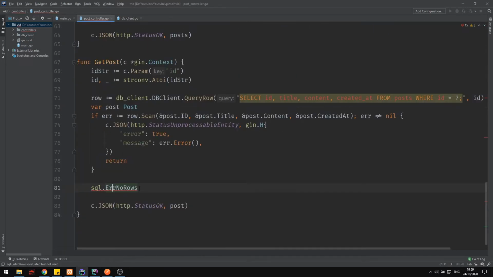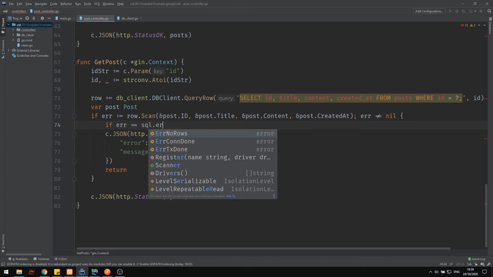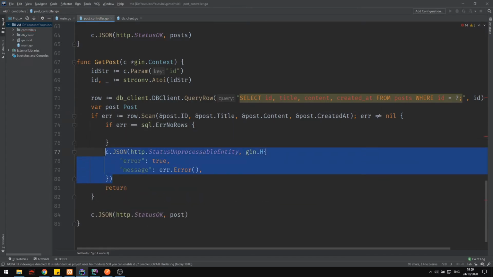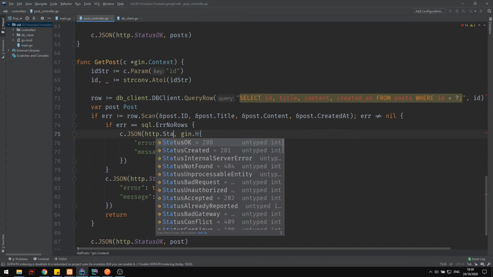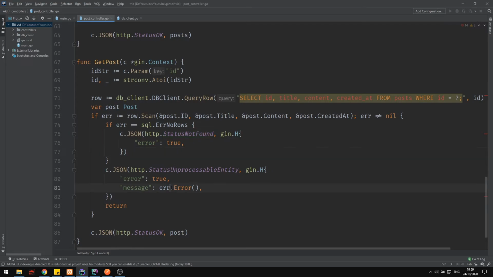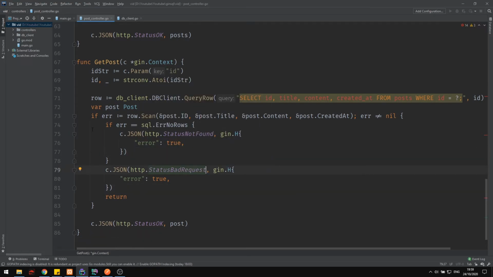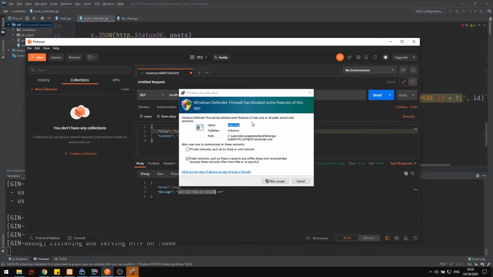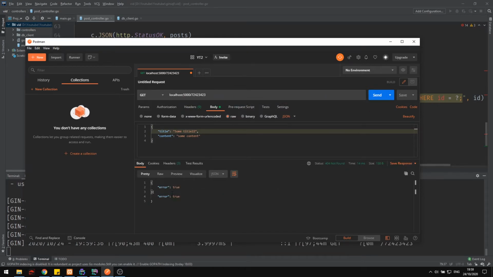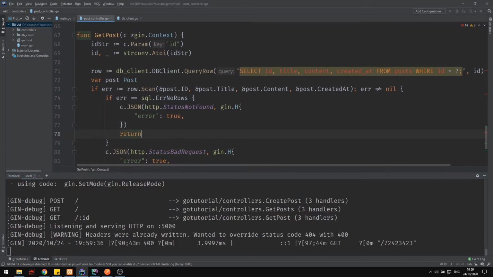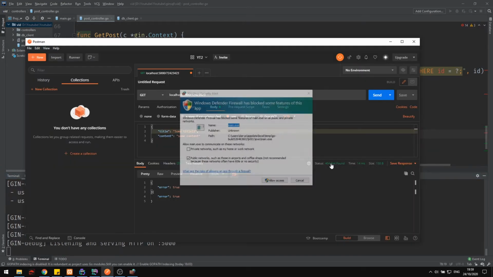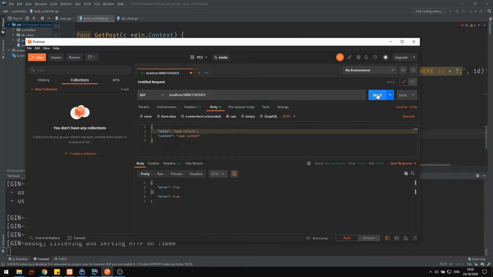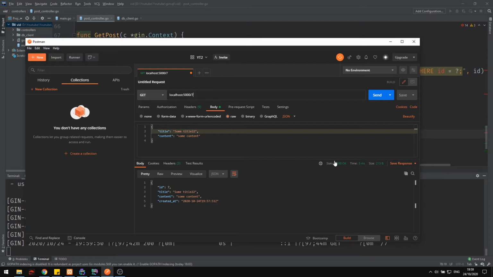So if you ever want to check if there's no rows, you would just do something like, if the error is equal to sql.ErrNoRows, then maybe return some nicer message like StatusNotFound. And then if we format it like this, and we start the server again, then this time, oh, I forgot to return. But as you can see here, the status is actually 404. And if we were to do something that exists, like 7, we get 200.